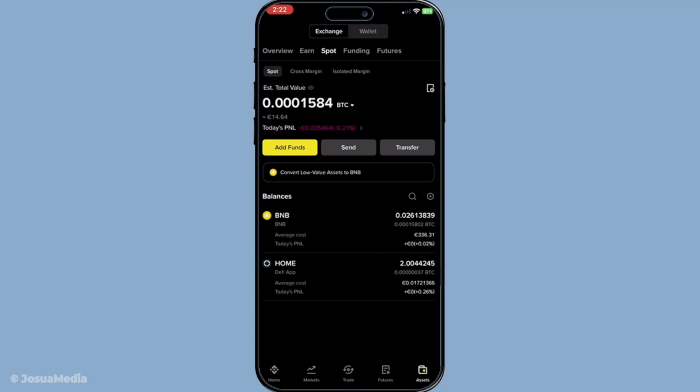And there you have it, you've successfully transferred your funds from Earn to Spot within the Binance app. This process not only aids in better management of your portfolios, but also maximizes your trading and investment capabilities within the Binance ecosystem.